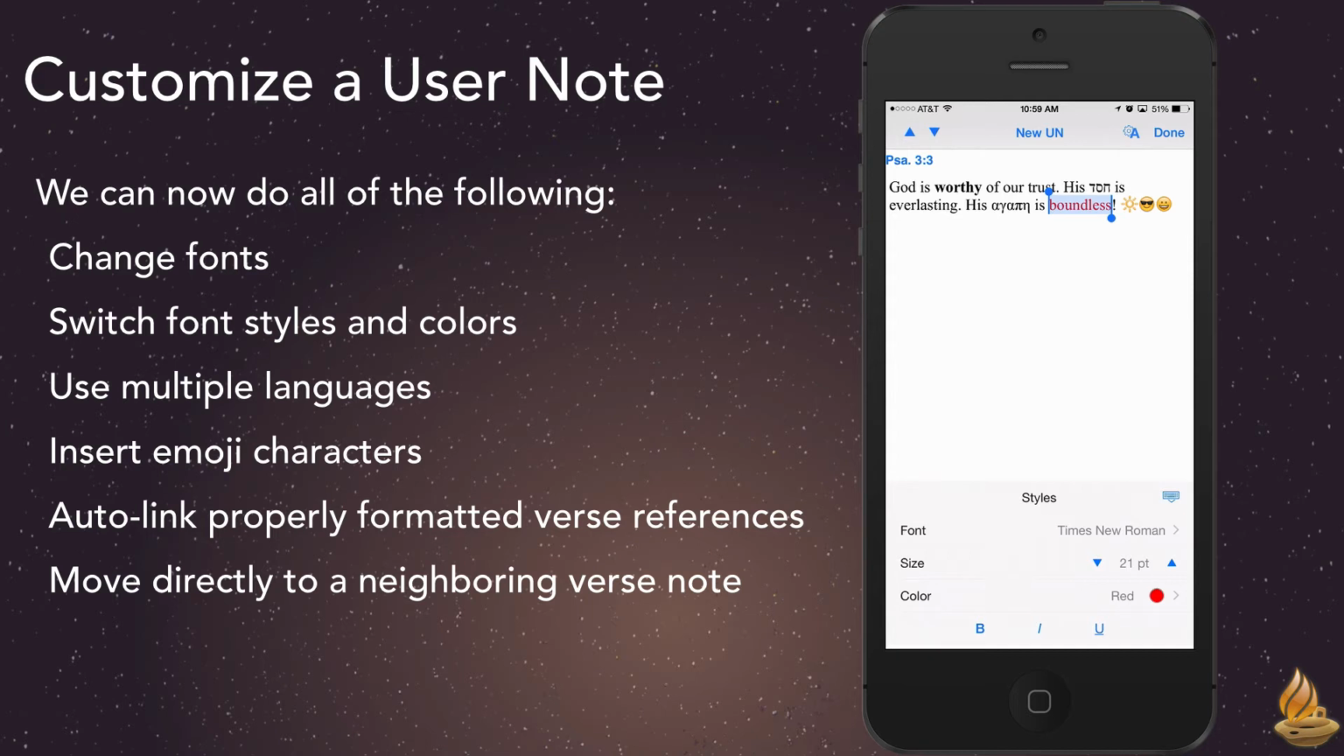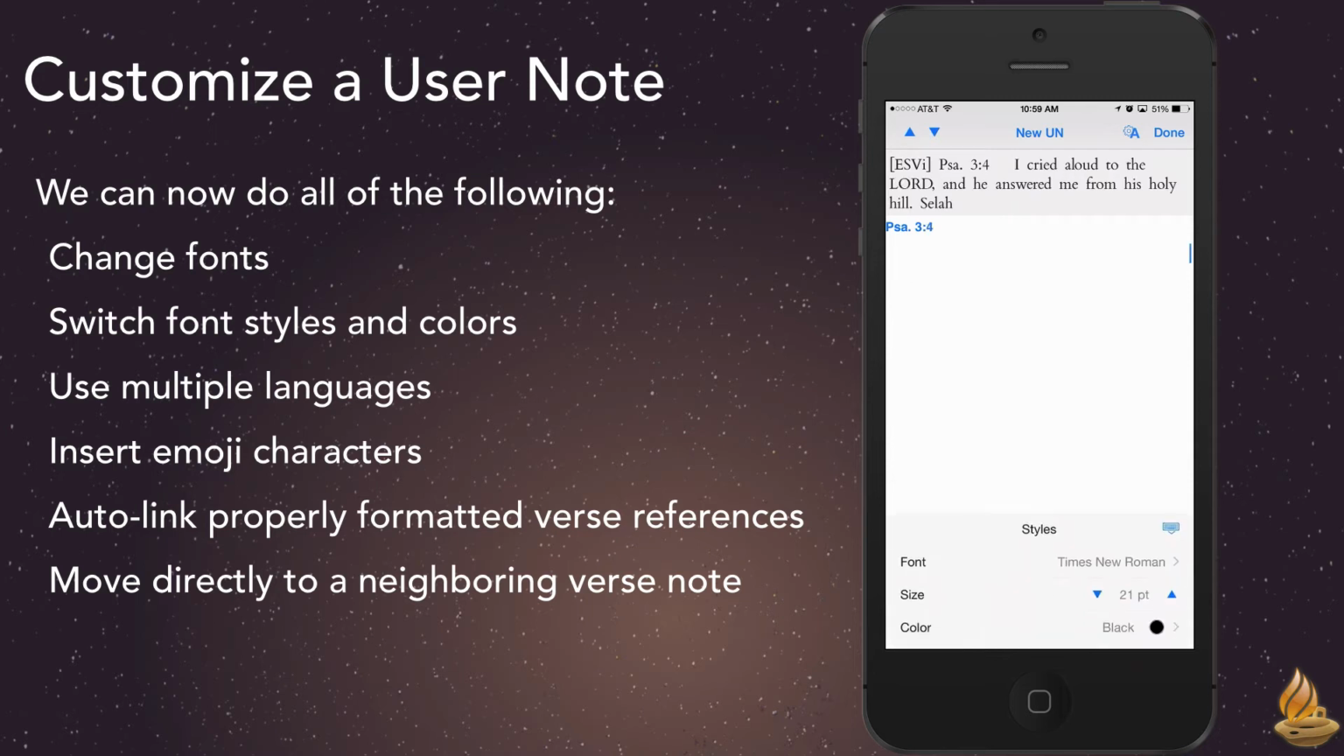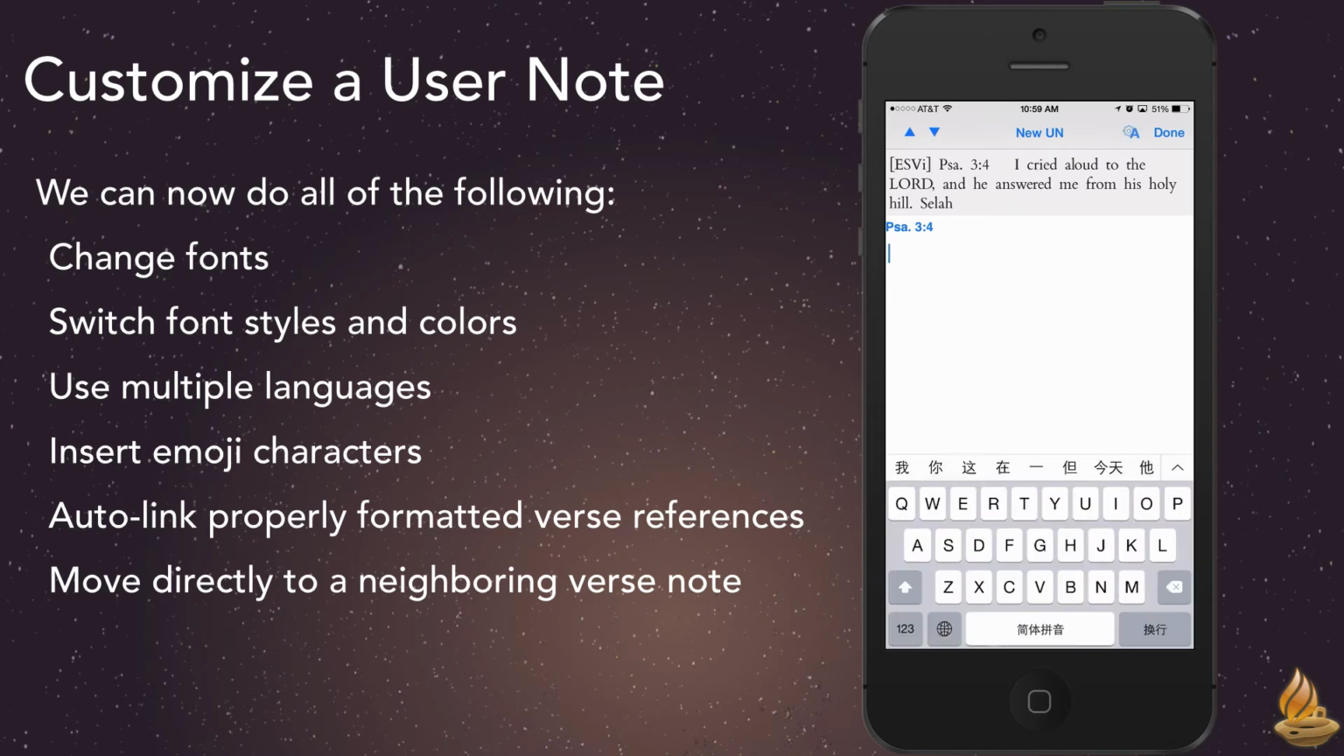We can tap the note title at any time to see the current verse. Now this can be a real help if we want to make extended comments. It's also a help when we want to use the next feature, tapping the up or down arrow to write a note on a neighboring verse. We'll switch back to the keyboard in English, then add our note.